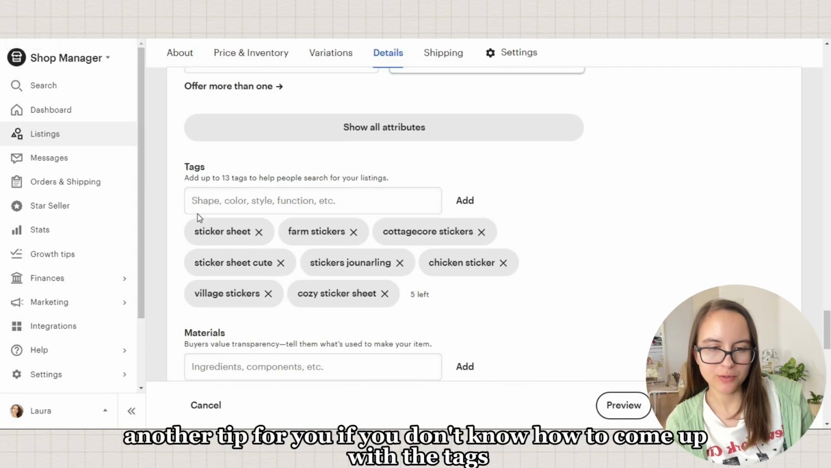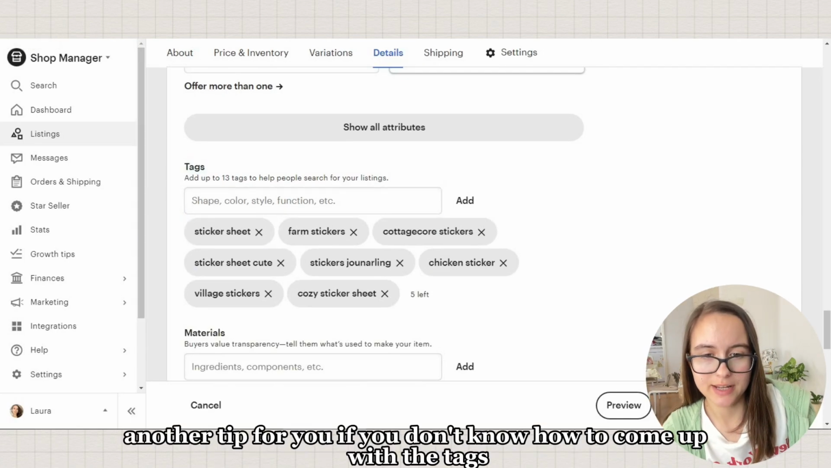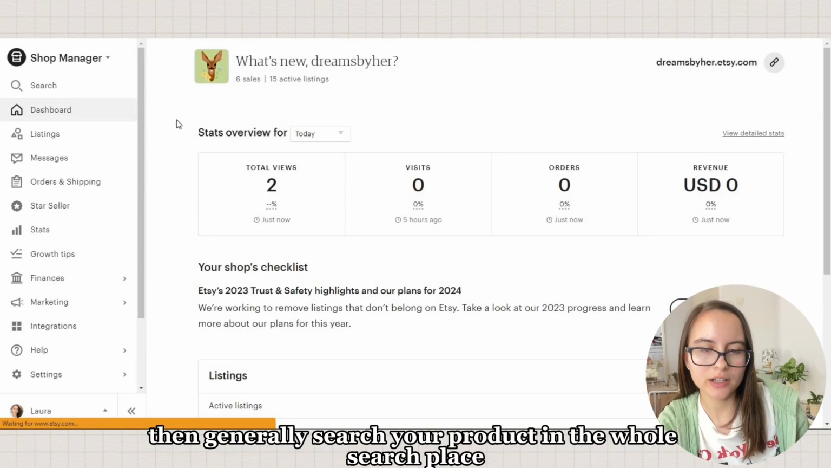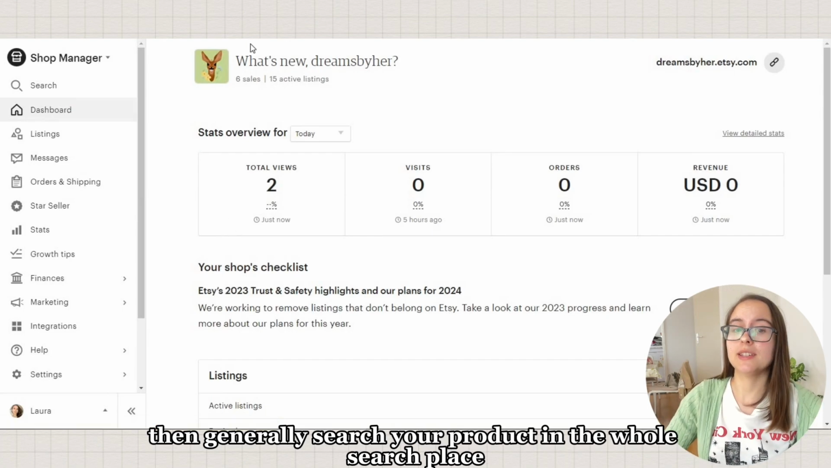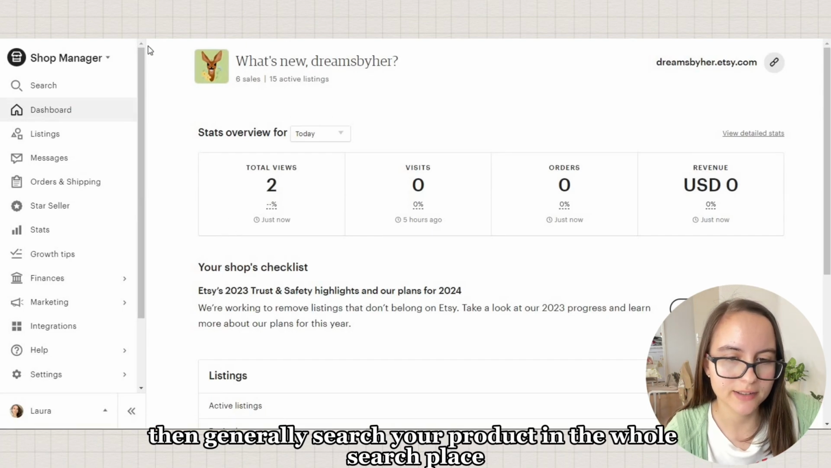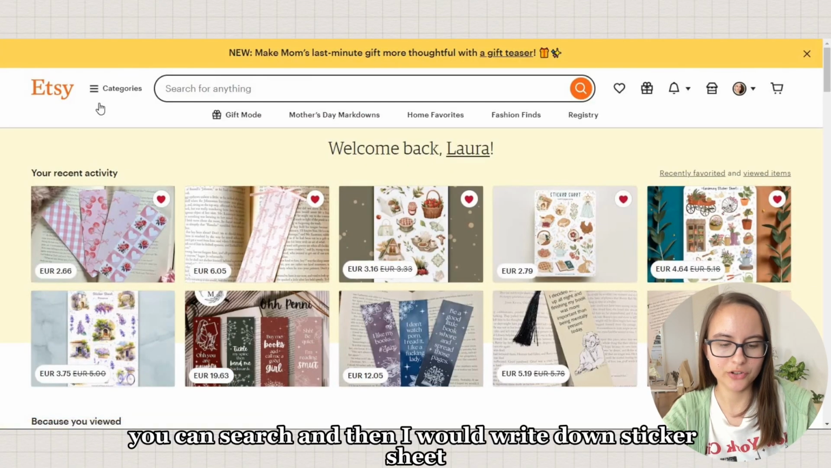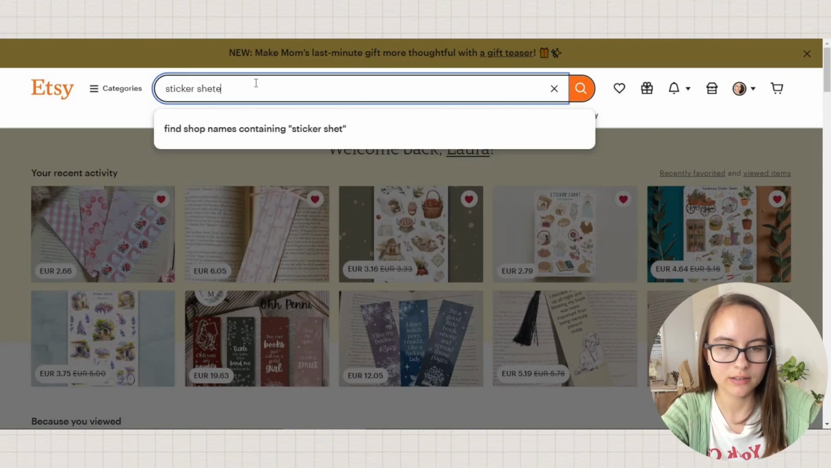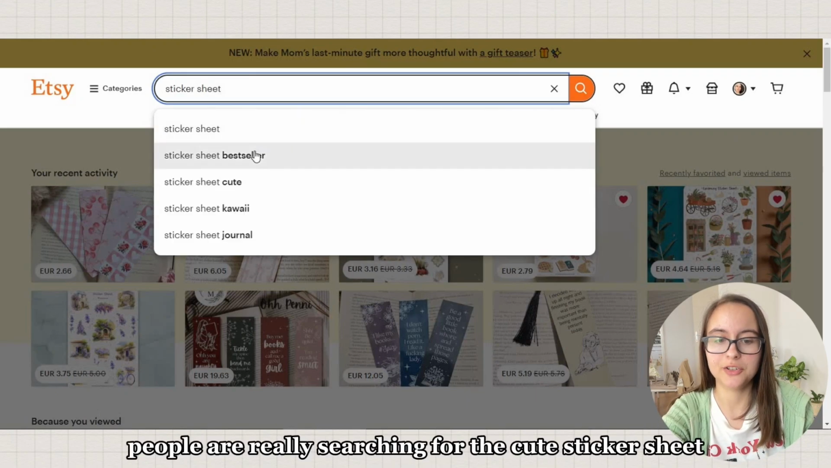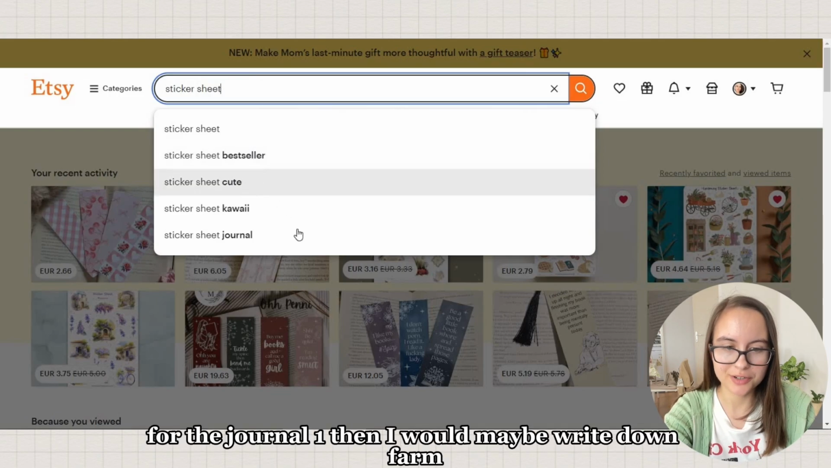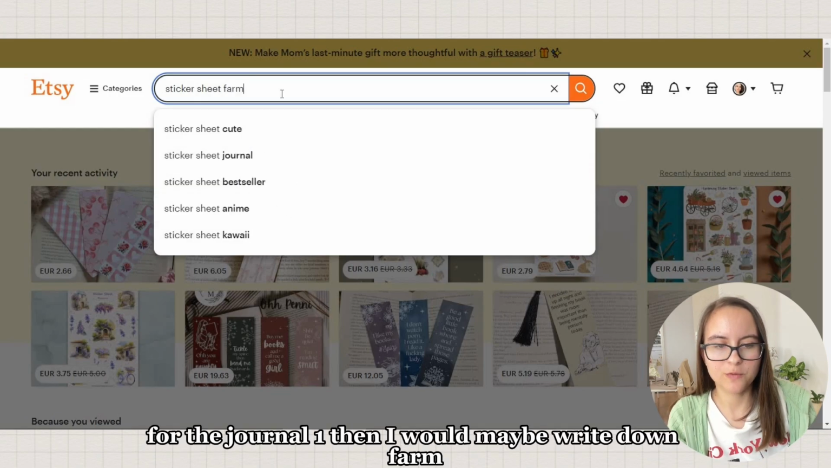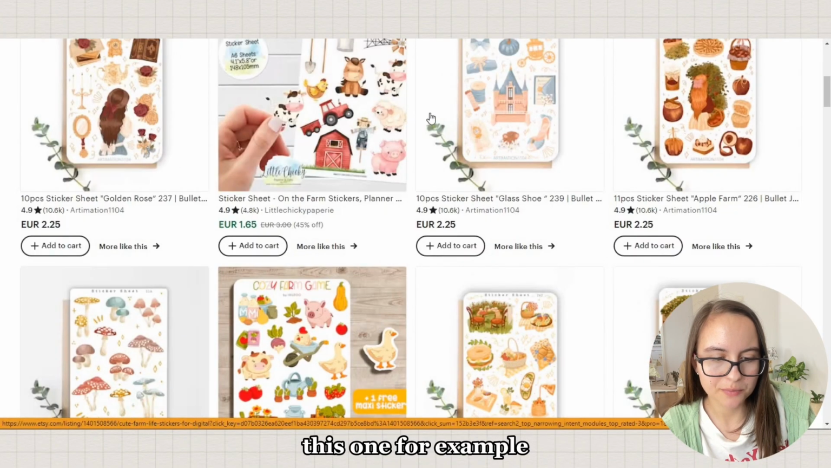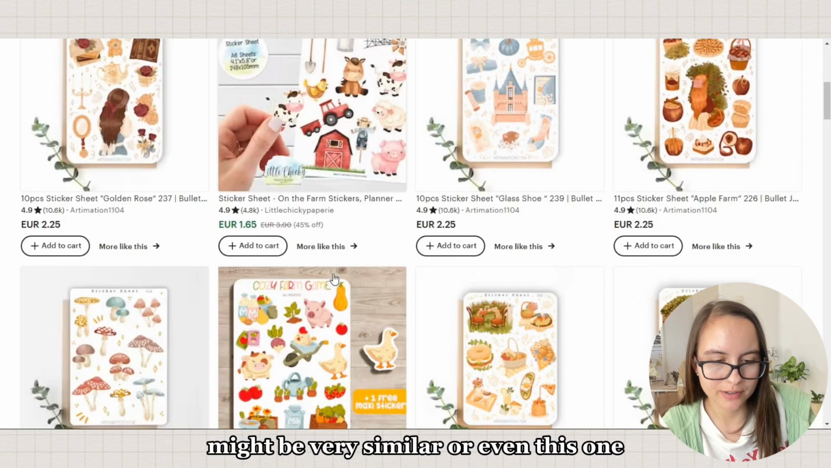Another tip for you, if you don't know how to come up with the tags, is to actually go to your Etsy and then generally search your product in the whole search place. And here you go, you can search, and then I would write down sticker sheet. And then as you can see, people are really searching for the cute sticker sheet, for the journal one. Then I would maybe write down farm. And then you can see what other people are having here. This one, for example, might be very similar, or even this one.